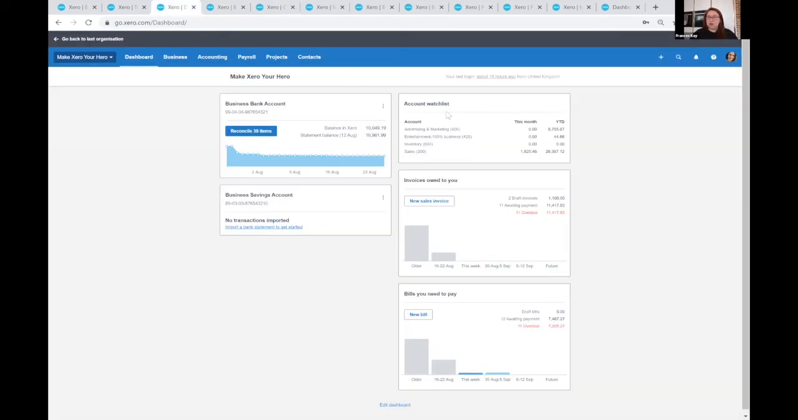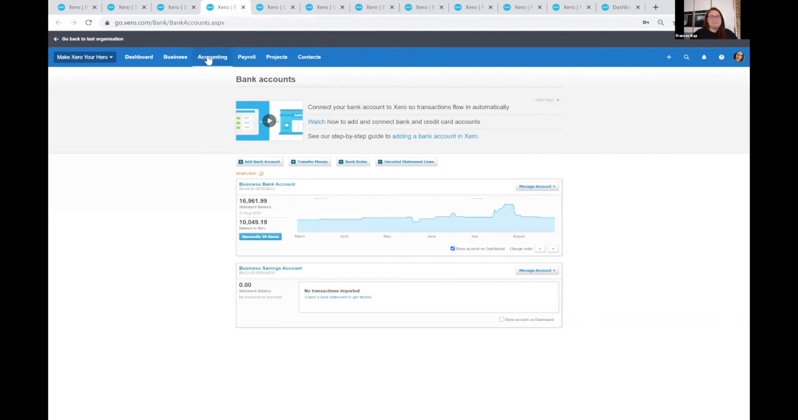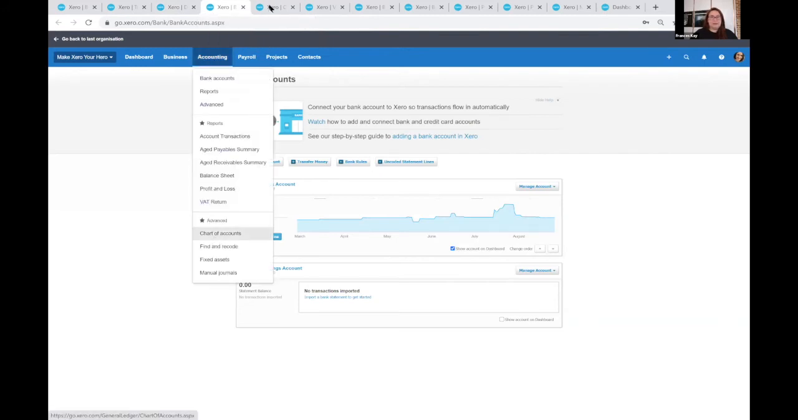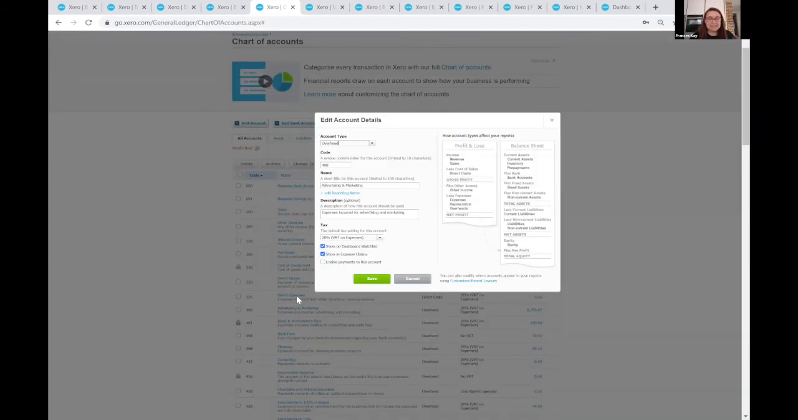The next thing you might look at is this account watch list. You'd be thinking, oh, that's really handy. How do I get it? So you just go to accounting, chart of accounts. And what I'll do is select a code from the list here that I'm particularly keen to be able to see on my dashboard. So the one that's already there is advertising marketing, and the way that it's there is by simply clicking this little box here at the bottom that says show on my dashboard.